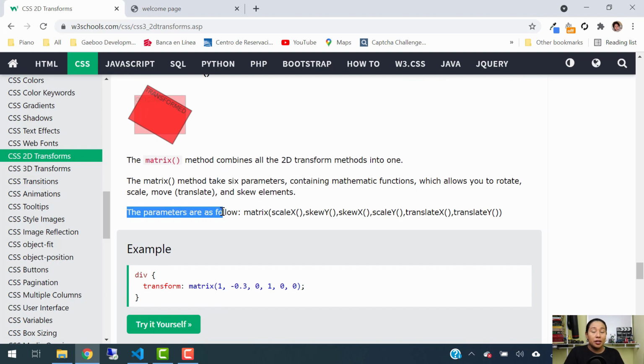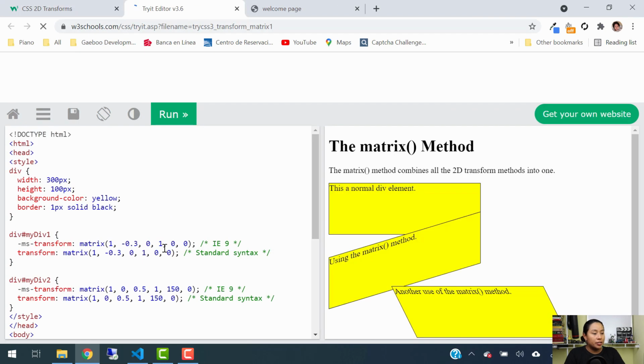The parameters are the following. So the matrix, the first number that you see here will be scale X. Then the second one right here will be skew Y. Then the third one right here will be scale Y. The fourth one will be translate X. And the fifth one will be translate Y. So you can do a whole bunch of things to an element just by simply using the matrix method. Okay, so let's hit here where it says try it yourself.